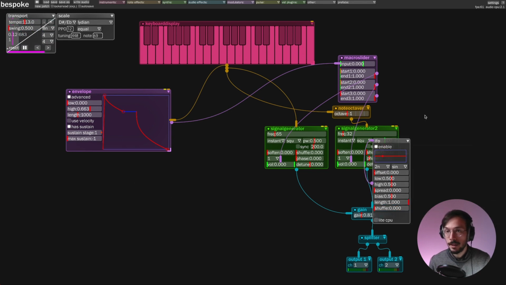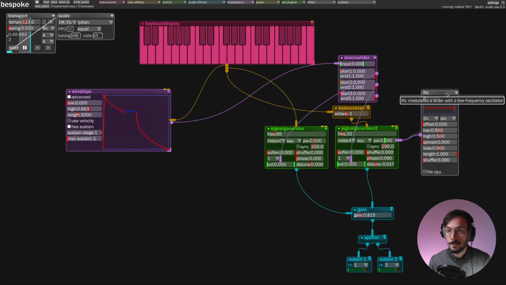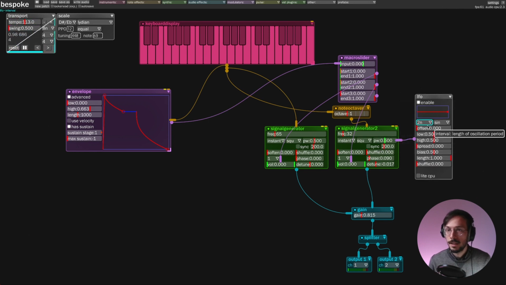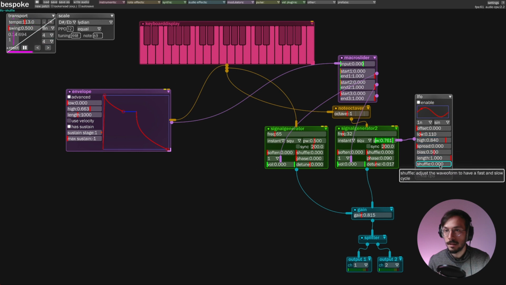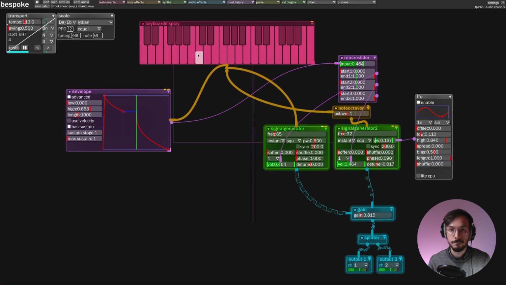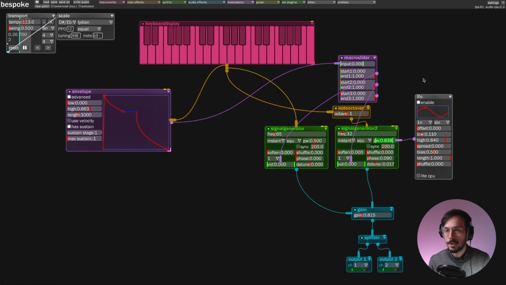If you want, you can pin it so you have it always beside your module. Here we can set a speed. So let's say 1N, which is 1 Hertz. We can set a low value of 0.1, a high value 0.8, something like that. Well, no spread, no bias. Okay, much better.